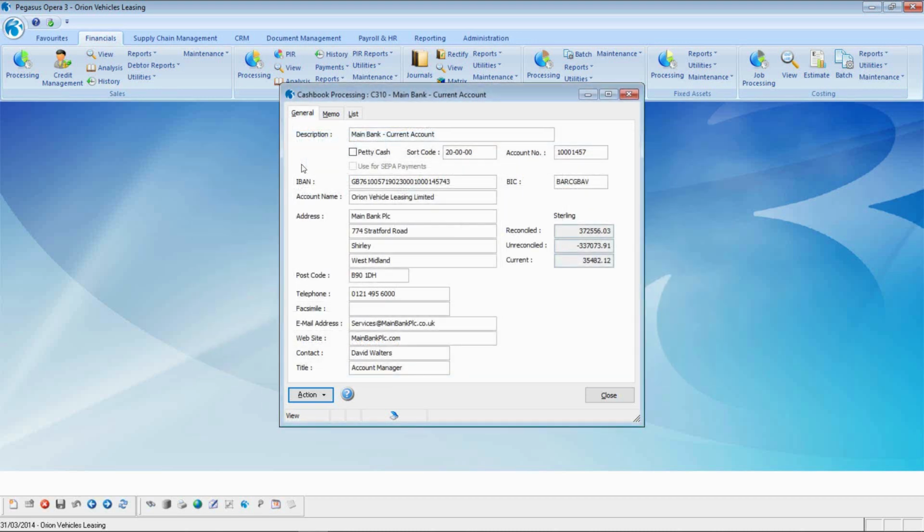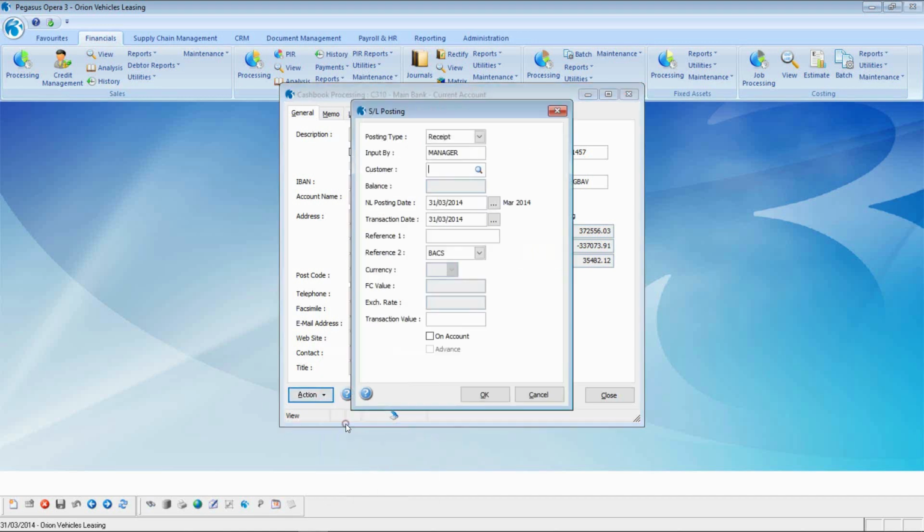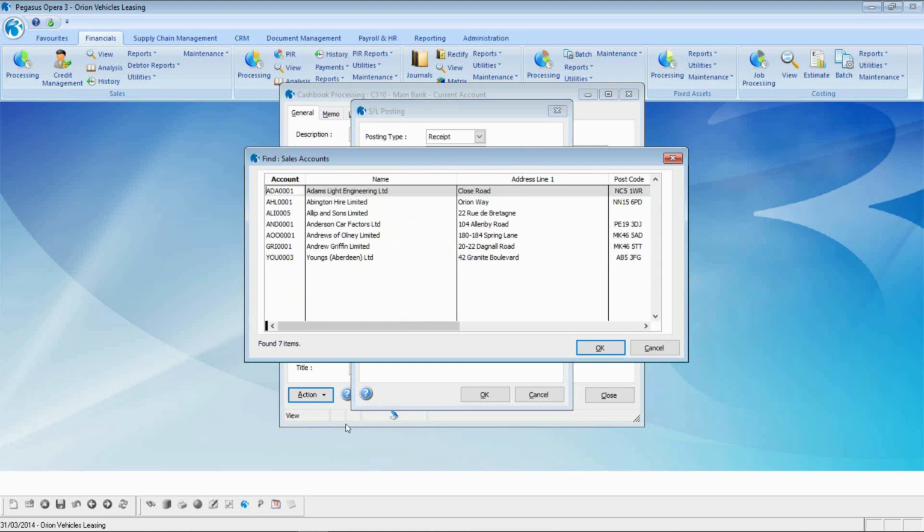In addition to the existing payment routines within the sales ledger for sales ledger receipts and refunds, these can also be entered directly from within the Cashbook. So let's post one of those receipts to one of my customers. I select the sales ledger posting. Who's the customer? Adams Light Engineering.